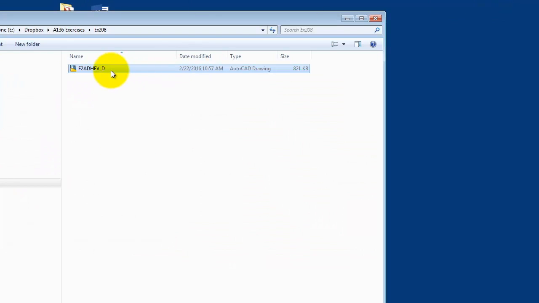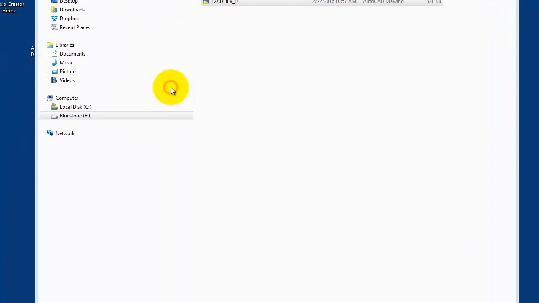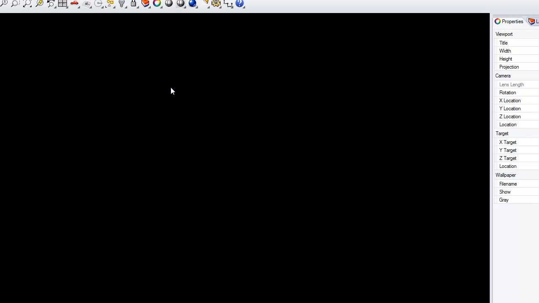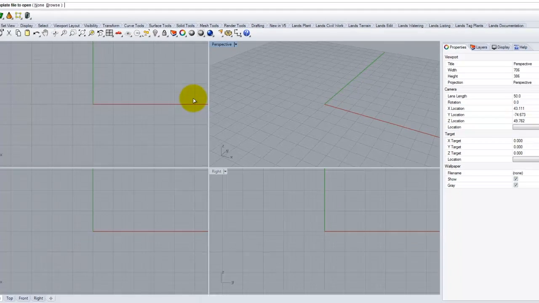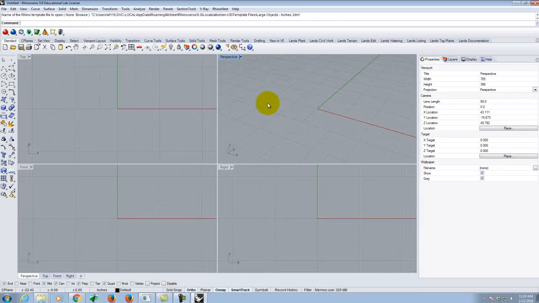So now that I have that file downloaded, I'm going to go ahead and open up Rhino. So let me go to Start, and then we'll open up Rhino. And I'll pick the large object inches template, which is what I always pick. And we'll let Rhino open up here. Okay, perfect. So Rhino's open.